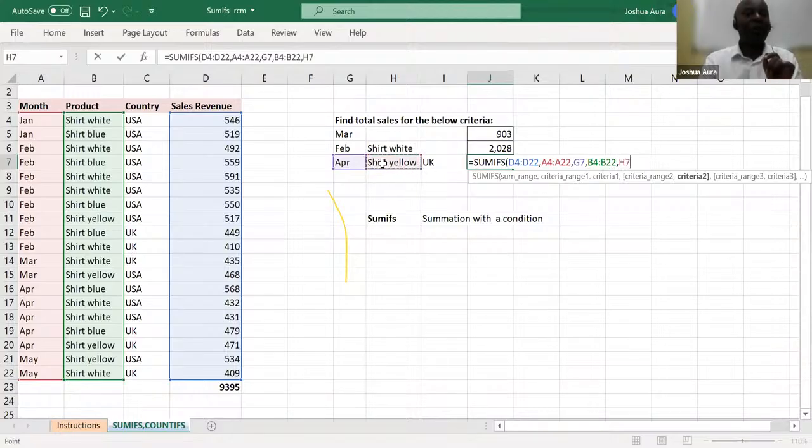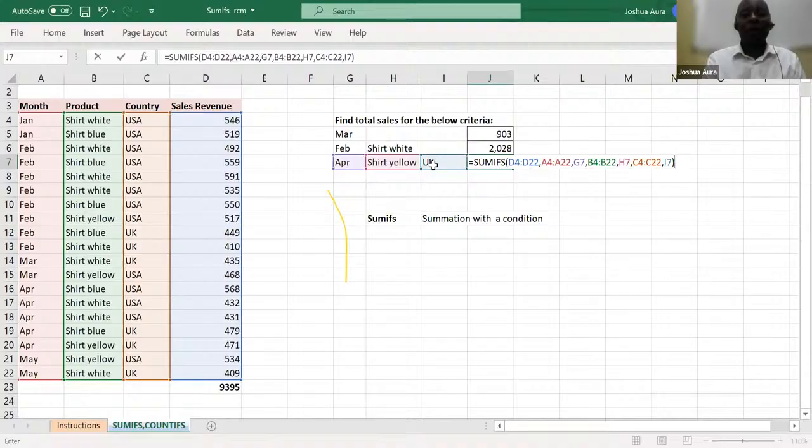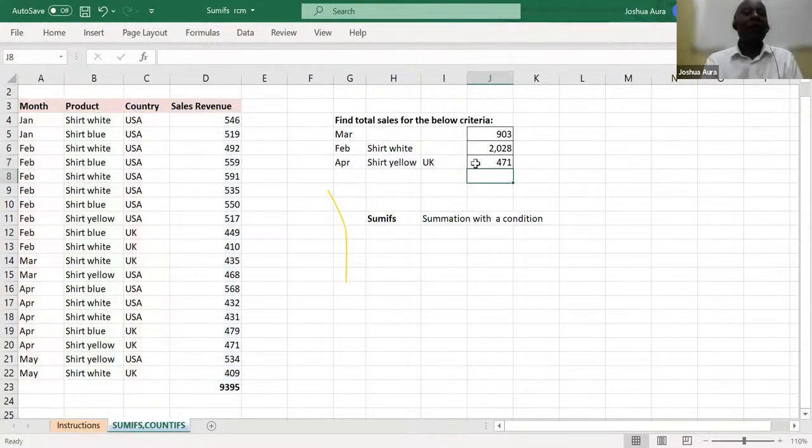Shirt yellow, comma. We have the next one, which is UK. UK is a country, so that is the criterion, and I have to go to the countries' house. I highlight this column here, country, like that, all the way to the end. Then I say comma, and click on UK. Then I close the brackets, press enter, and I get 400 and 71.